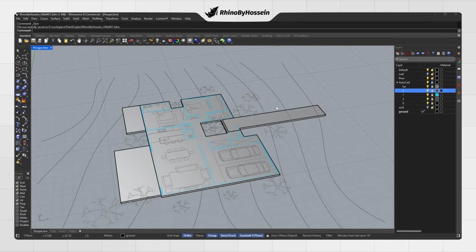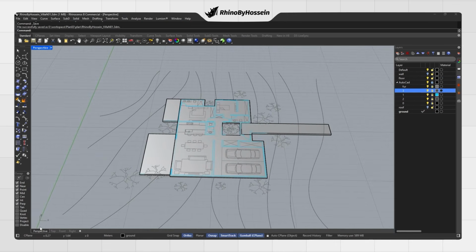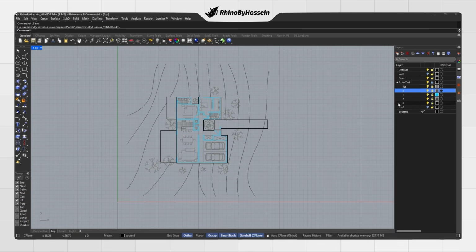Inside the AutoCAD file, layer number 3 contains the contour lines of the site. To keep the workspace clean, I temporarily turn off all layers and only keep the contour layer visible. This helps us focus only on the terrain lines and reduces the chance of mistakes while tracing.